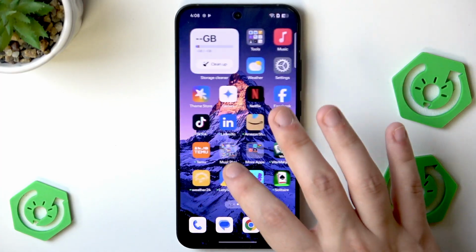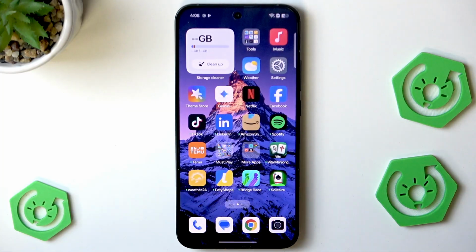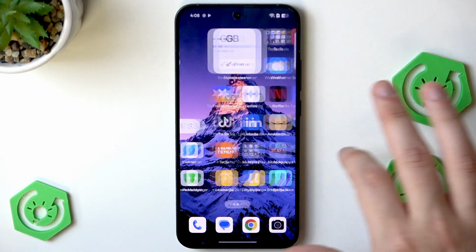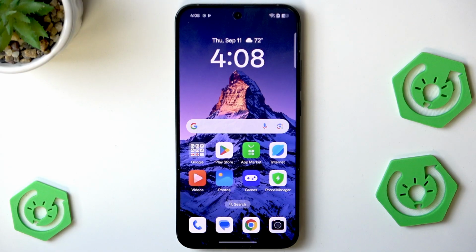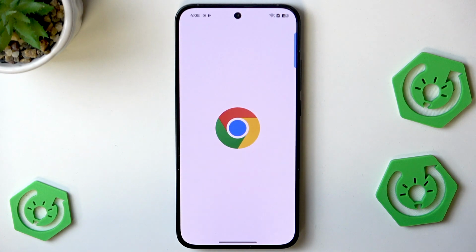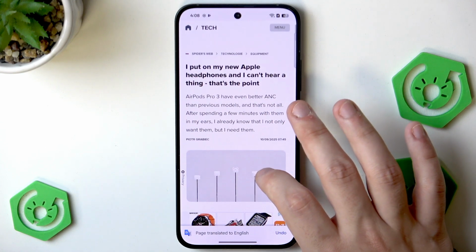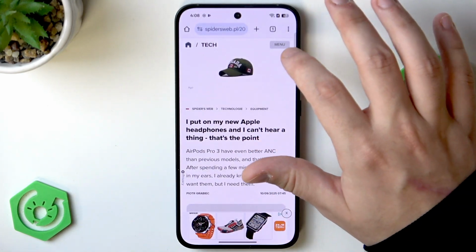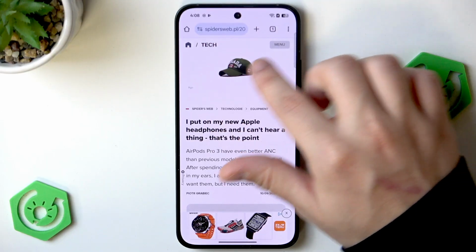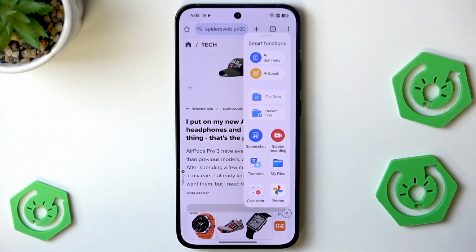really little of the information that we can read, for example, in the settings about them. But I'll show you how we can get access to them. So, for example, we can open up our browser, and when we are on a page, we can open up the sidebar right in here, simply slide, and here we have these smart functions. We have the AI summary and the AI speak when it comes to the browser.